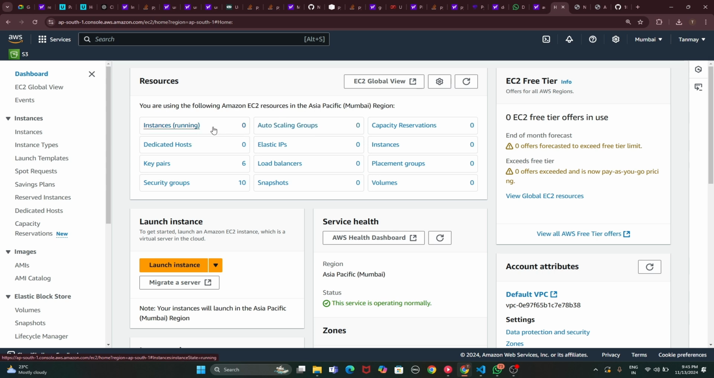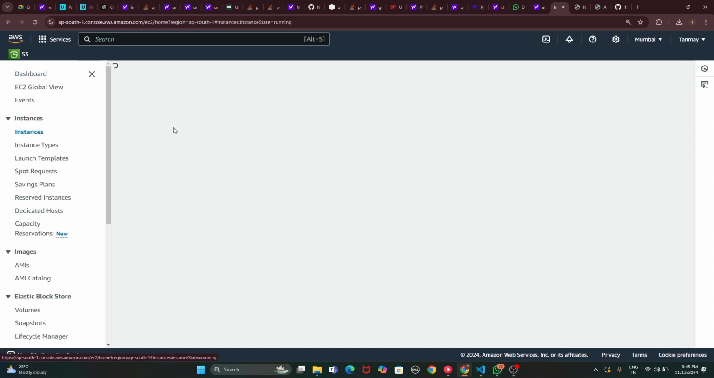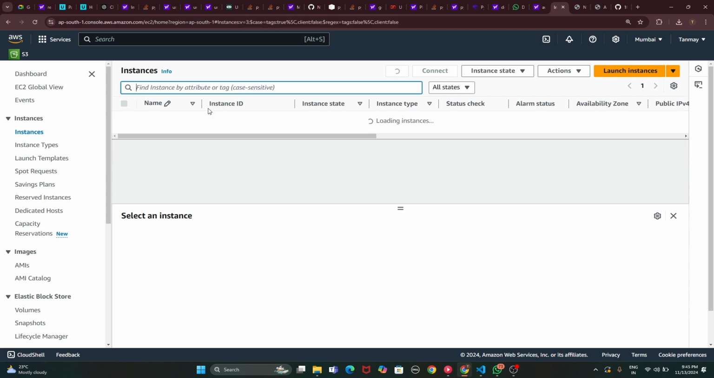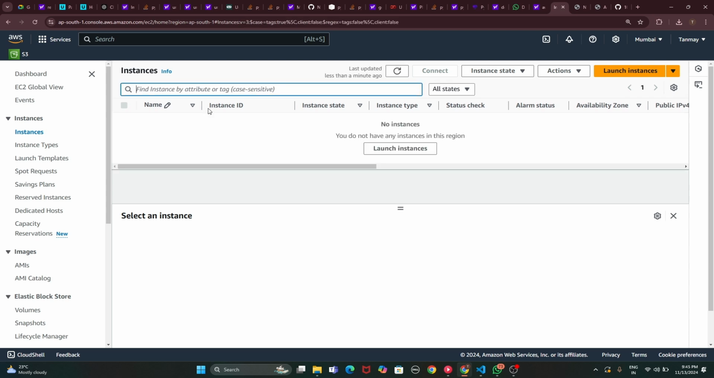But you can see instances running 0, right? Let me show you one thing. You don't have to understand anything here; I just wanted to tell you the significance of the isolation I mentioned before. So I will go to this instances running part. Right now none of the instances are running and I don't have any instances. Let me create a basic instance for you. You don't have to understand anything right now, just understand the isolation.